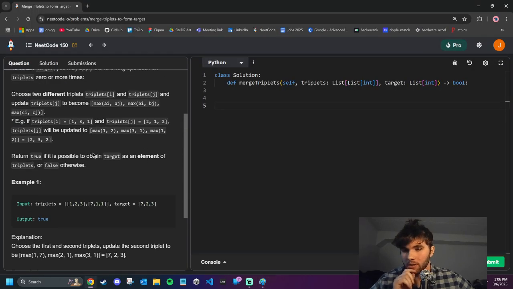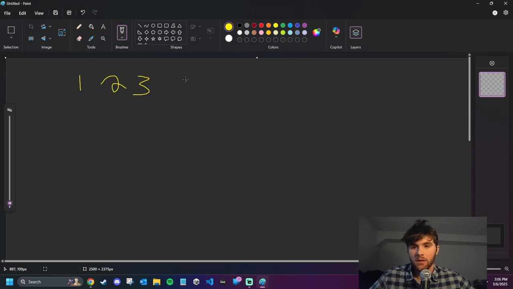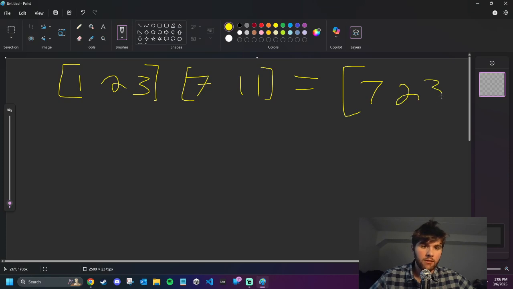So how do we get target as an element? So we need it as one element. In this first example, we have 1, 2, 3, and then 7, 1, 1 as our triplets. And we want to get 7, 2, 3 as an element of our triplets by merging. So I'm looking at it and I say, okay, here's 7. So we know that 7 should be the first one, and then 2. So here's 2.